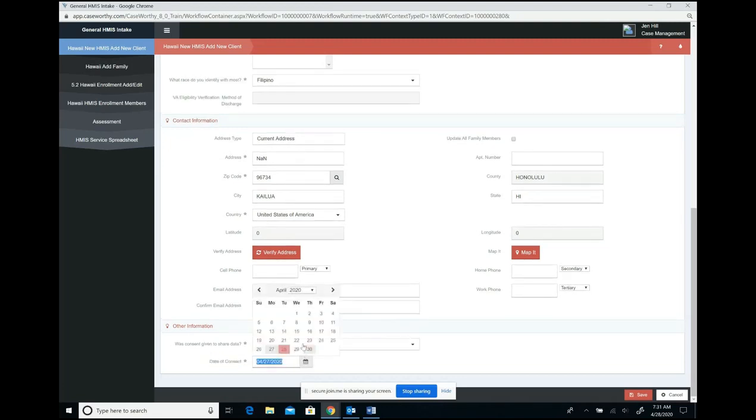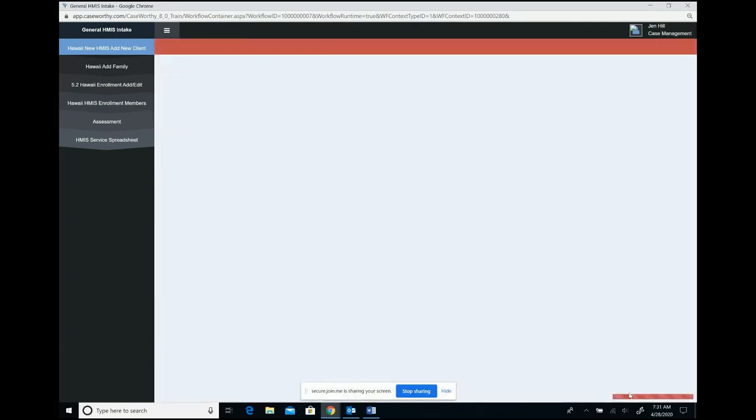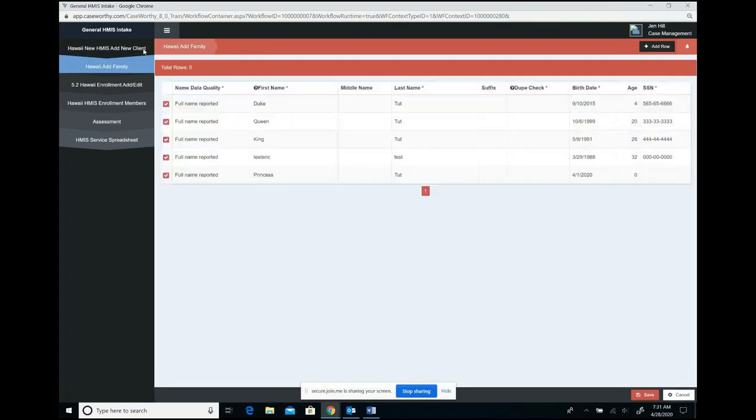I'm going to say that I actually worked with King Tut last week, and he signed the consent form on 4/20. So even though I'm doing data entry a couple of days after, I want to change the date of consent to the date on the consent form, and we'll click save. So our progress is over here on the left.